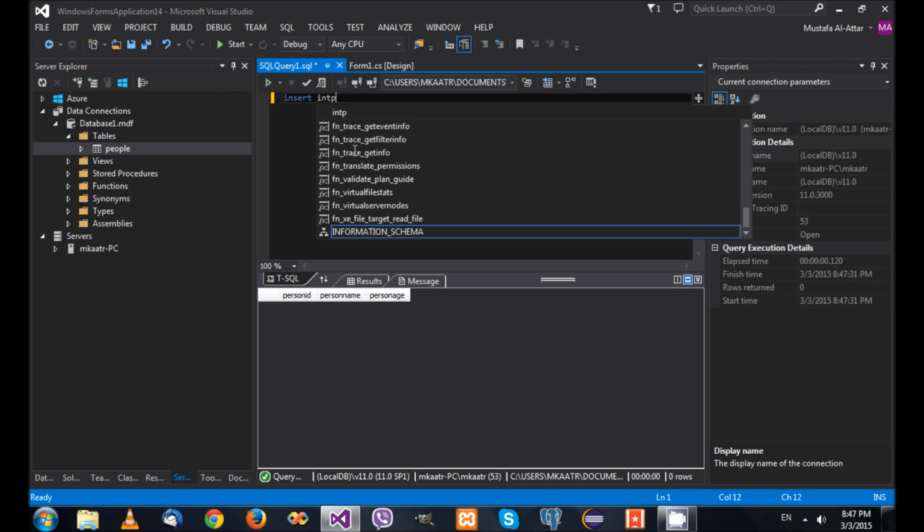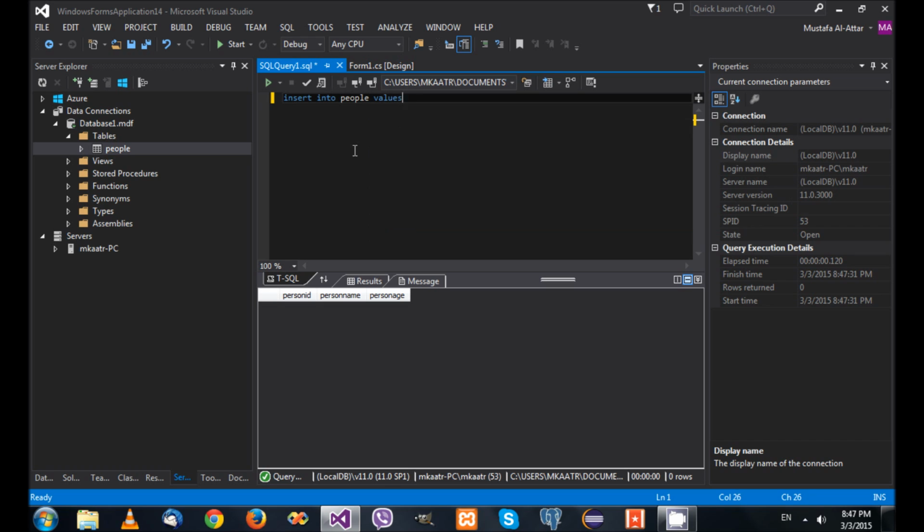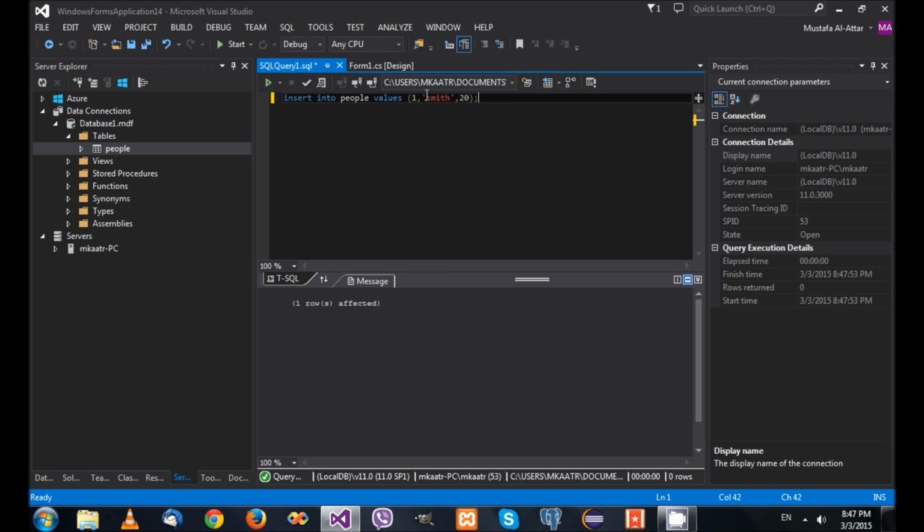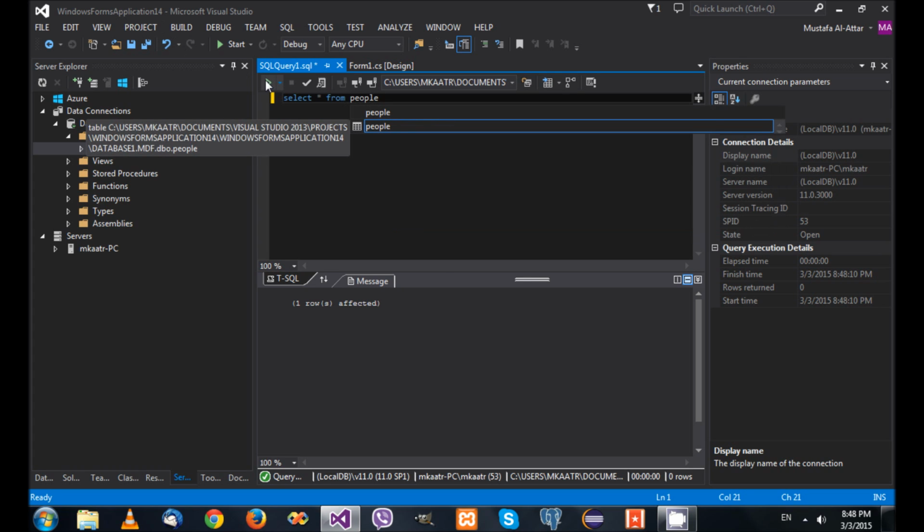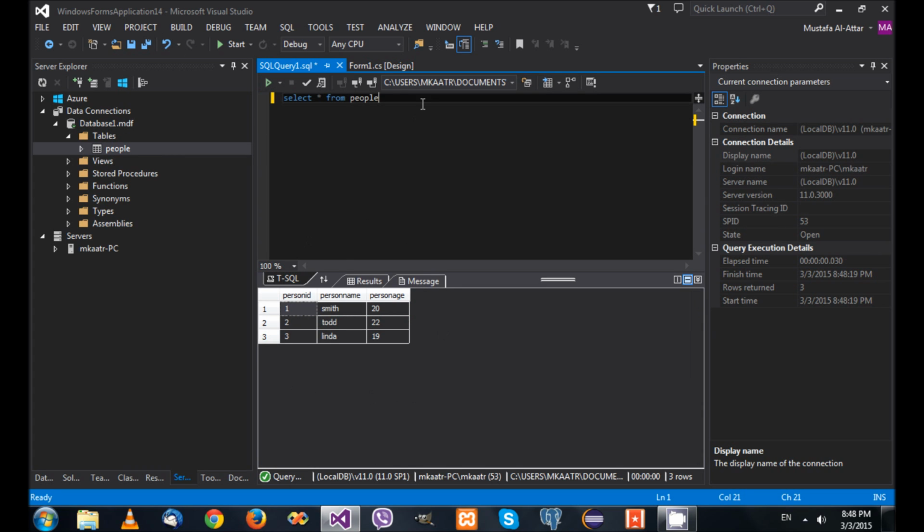So here insert into people values 1 Smith 20, and I run this, no problem. There's gonna be 2 Todd, there's gonna be 22. Okay, and the 3 we have Linda, she's gonna be, let's say 19 this time. Okay, whatever. So now we should select the value. We say select star from people, and we run this. Okay, now it's working fine. For some reason the connection changed. I'm not sure why, but anyway.